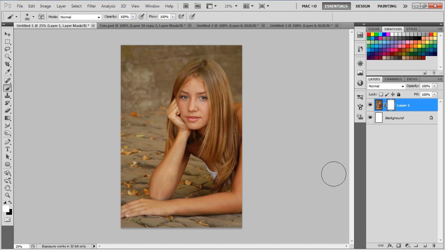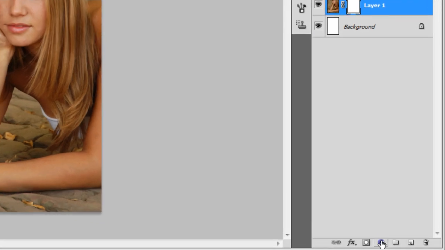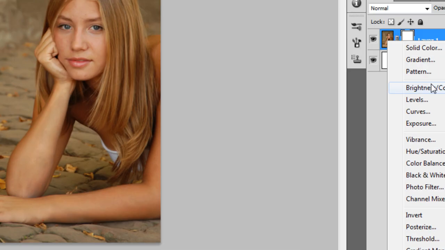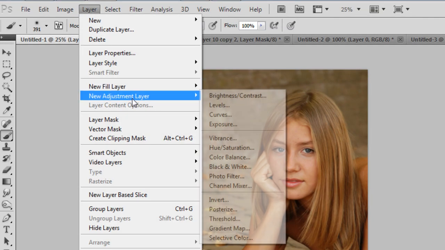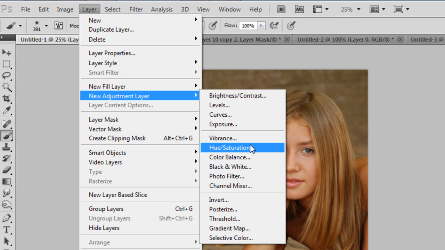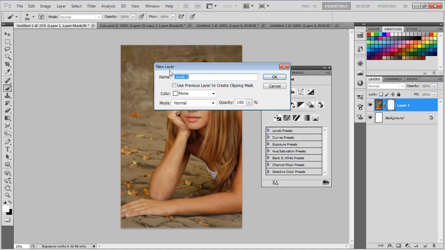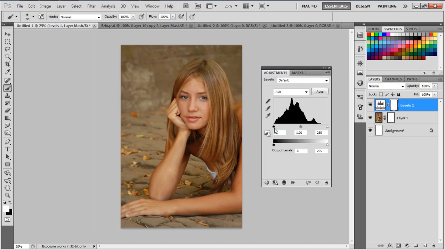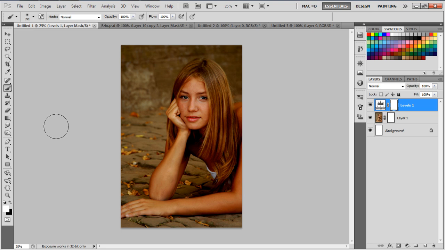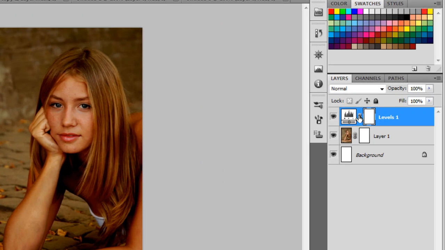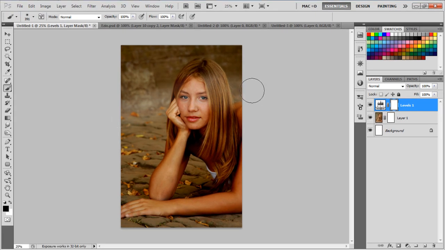If I go to a new adjustment layer, you can use this from either here or go to layer, new adjustment layer, and use any of them. I'm just going to use the levels adjustment layer and just make the tones a bit brighter because the image is kind of dull. Okay, so having done that, it's already made its own canvas on that effect. So anything that goes black on it, it'll basically rub out. So there's your original image, and that aspect is the effect.